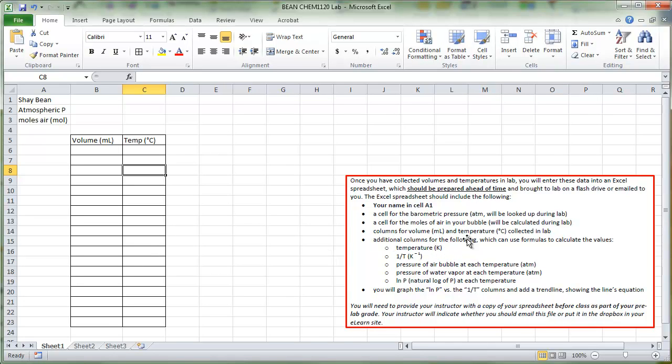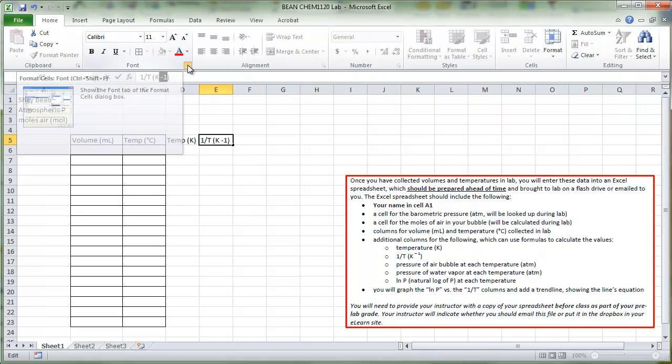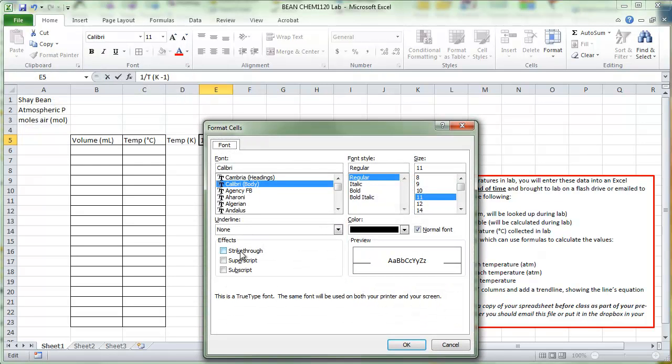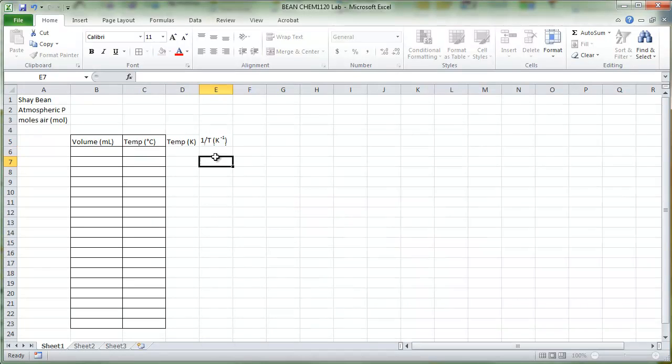All right. You'll need additional columns down here for the calculations that you need. So we're going to need a temperature in Kelvin. We're going to need a 1 over the temperature, which would be Kelvin to the minus 1. You can also do a superscript. Again, a little bit of a trick: that negative 1 needs to be superscripted. That is a font issue. So if I bring up the font, I'm going to superscript it. All right, and that's just stuff that makes it pretty.